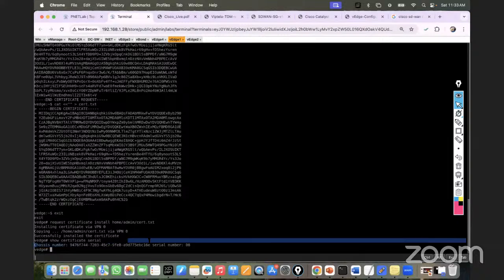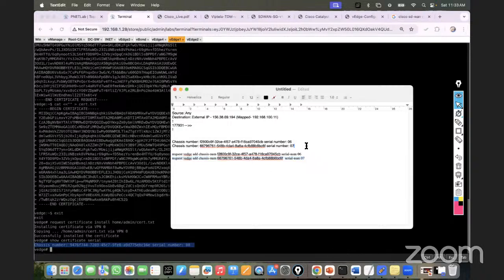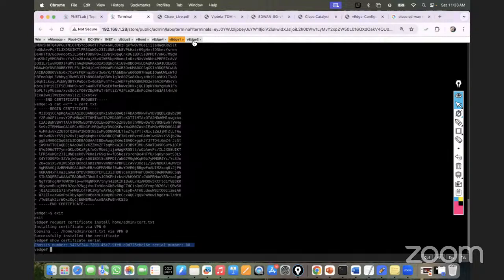I just have to copy this serial number again. I have to go in the notepad and I will just paste it here. So let me do the same thing for the vEdge2, and I'll just make these two live. Okay. So this certification has been done. Let me go on the vEdge2 now.